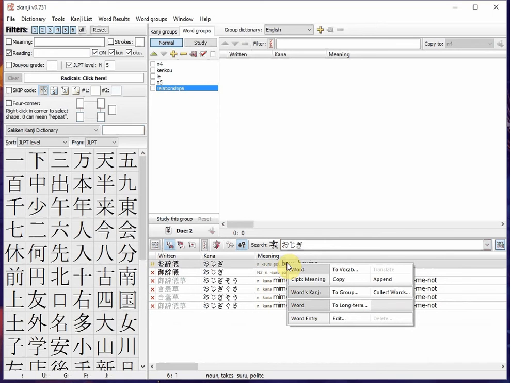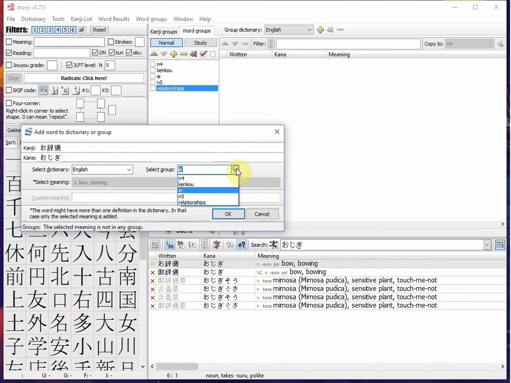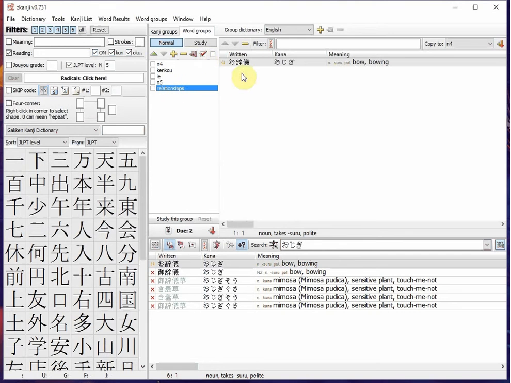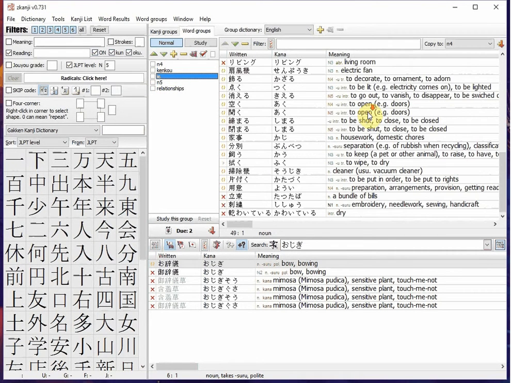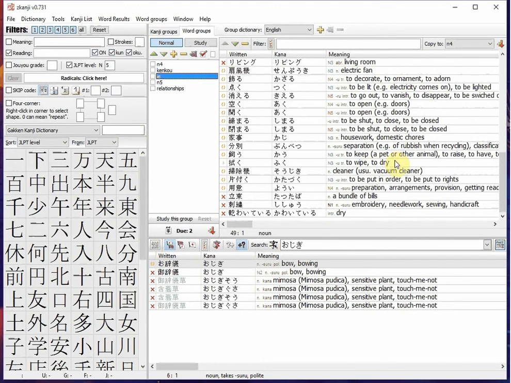So I right-click it, and I put it to vocabulary. And here I select group relationships, and I press OK. So here you see my word is added to my group. Okay, then here is another group that I have already created. This is Ie, the house, and I have all kinds of cooking and cleaning things in there.